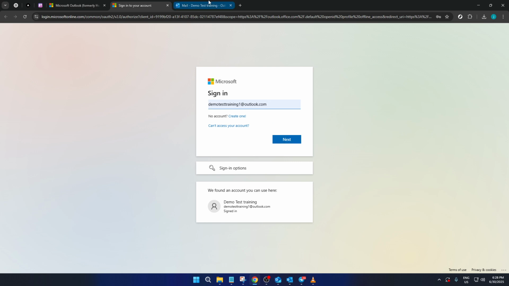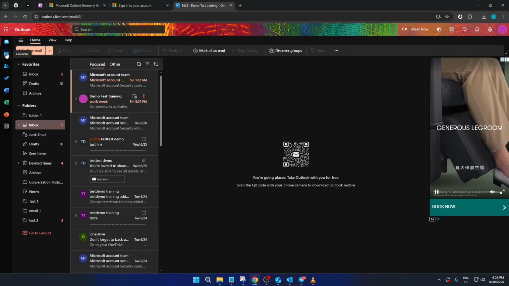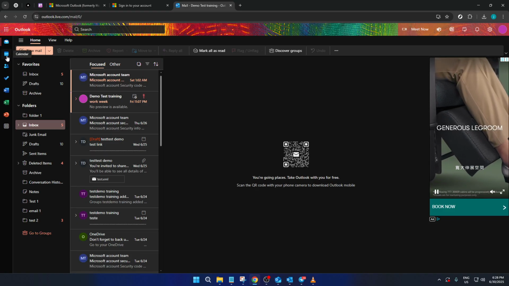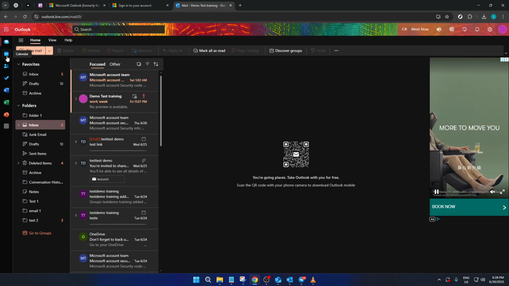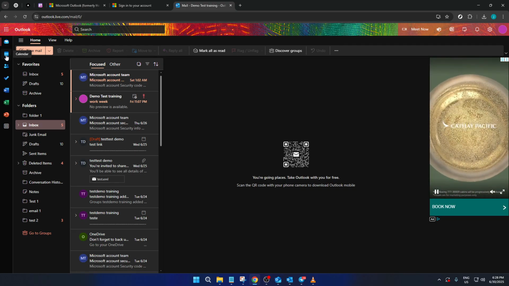After successfully signing in, you'll find yourself on the Outlook dashboard. This area is your central hub for all things Outlook. It's where you can access your mail, calendar, contacts, and more. Our focus today is the calendar, so let's move on over to the calendar section.